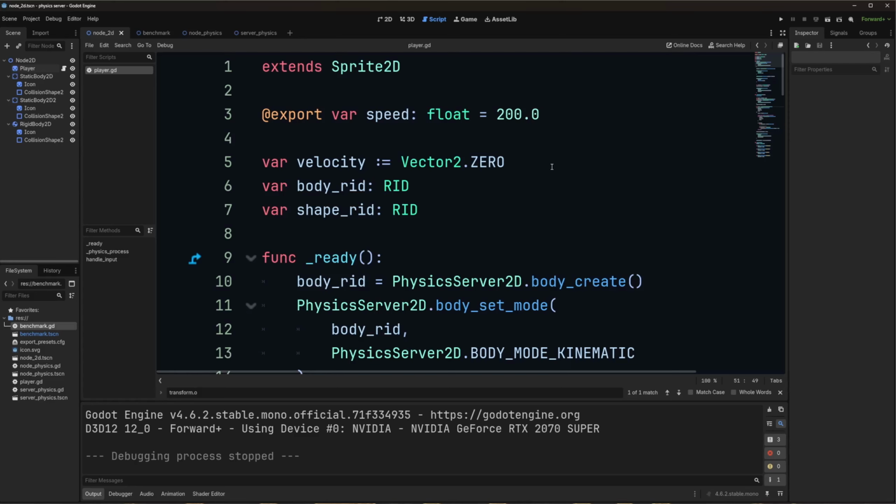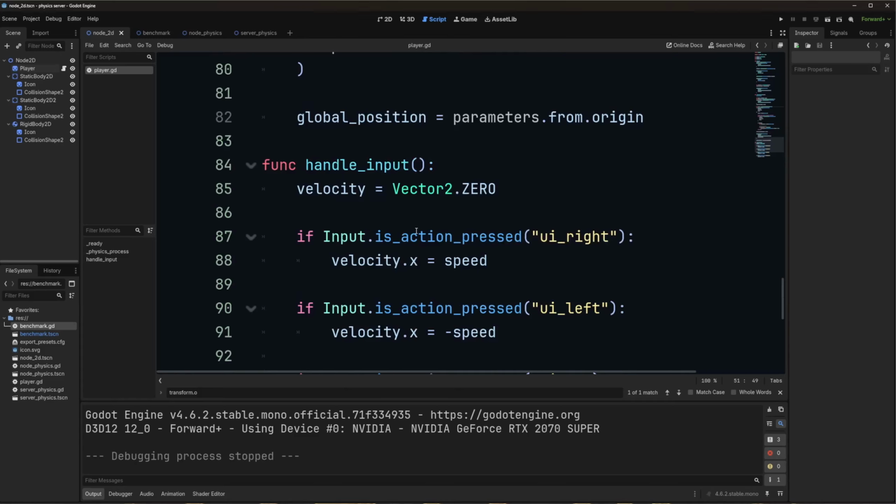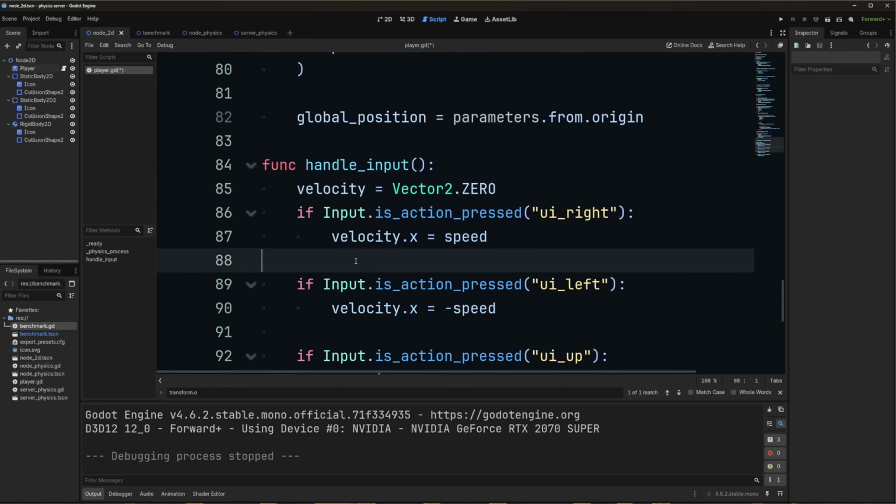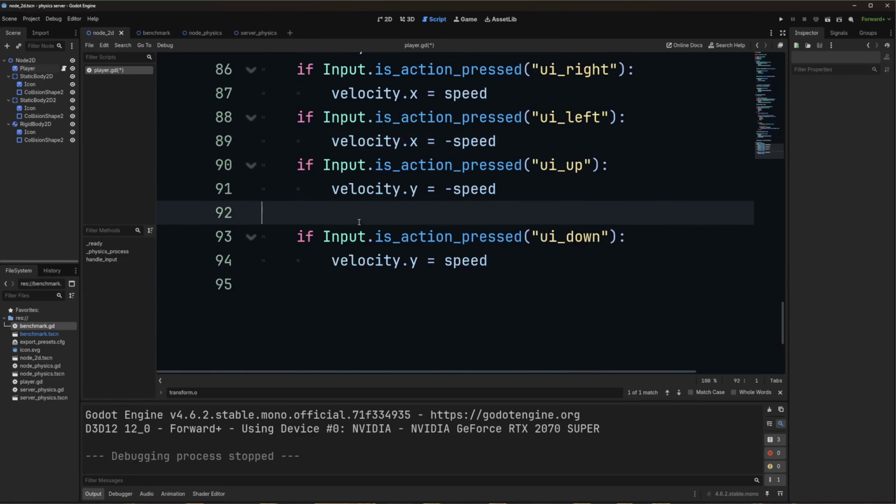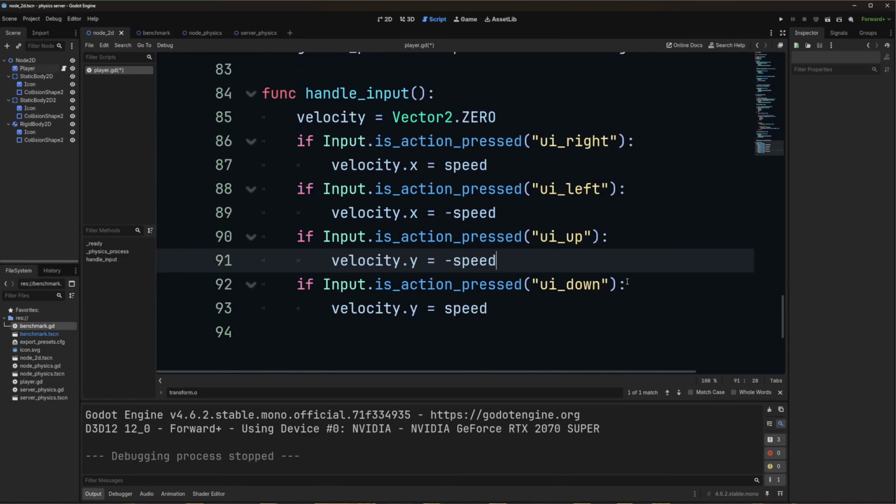So right here at the start, of course, we got our speed. We're going to have to create our own velocity. We have the body RID and our shape RID, so we can access and modify those at any point. And just at the bottom of the script, down here, I just have a simple handle input. Of course, this can always be better, and how you implement handling is completely up to you. I just needed something basic to quickly move around.